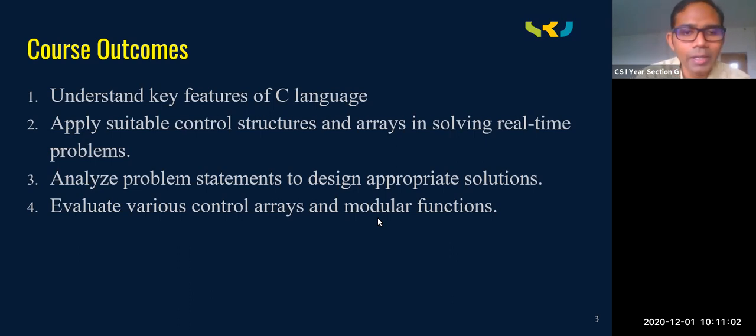Displaying part is separated, processing part is separated, taking the input values is separated. In other terms, you are going to write separate functions for all. Separate function for taking input, separate function for processing the data, separate function for printing the output. Now all this process is performed in a modular aspect. So that's why we are going to say you are going to evaluate various control arrays and modular functions.